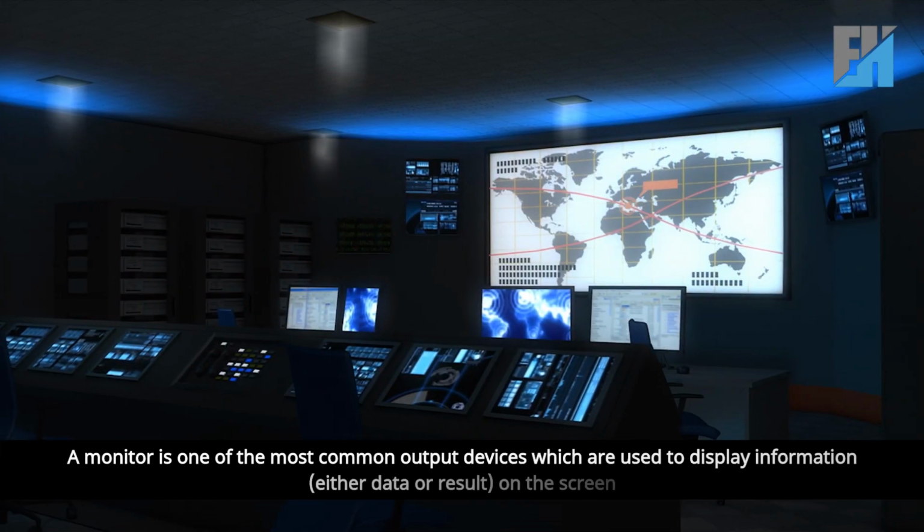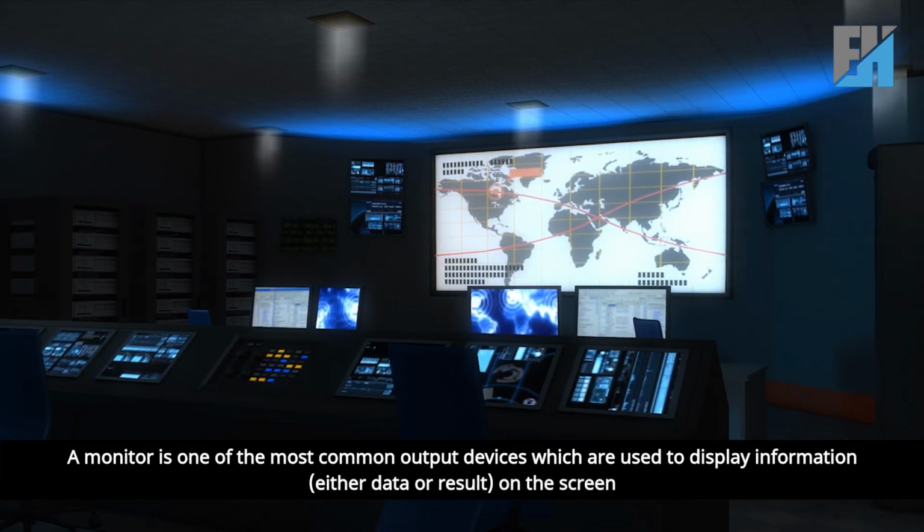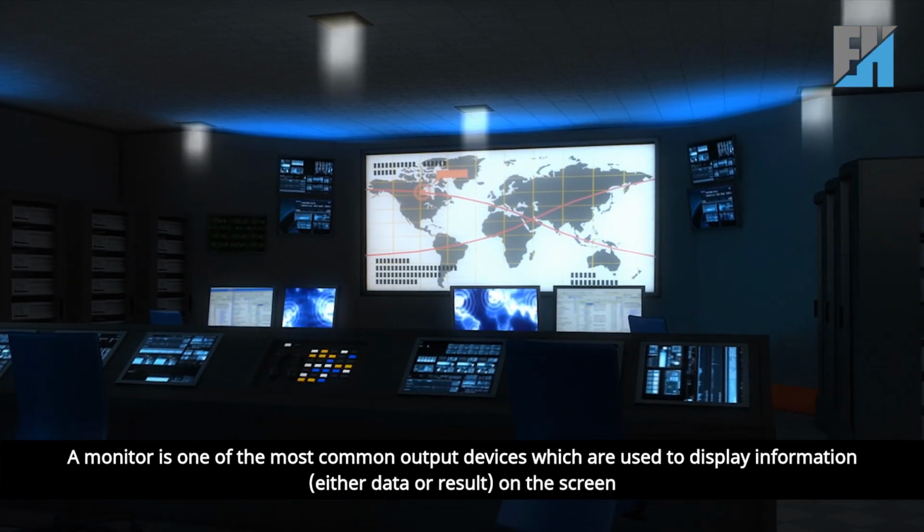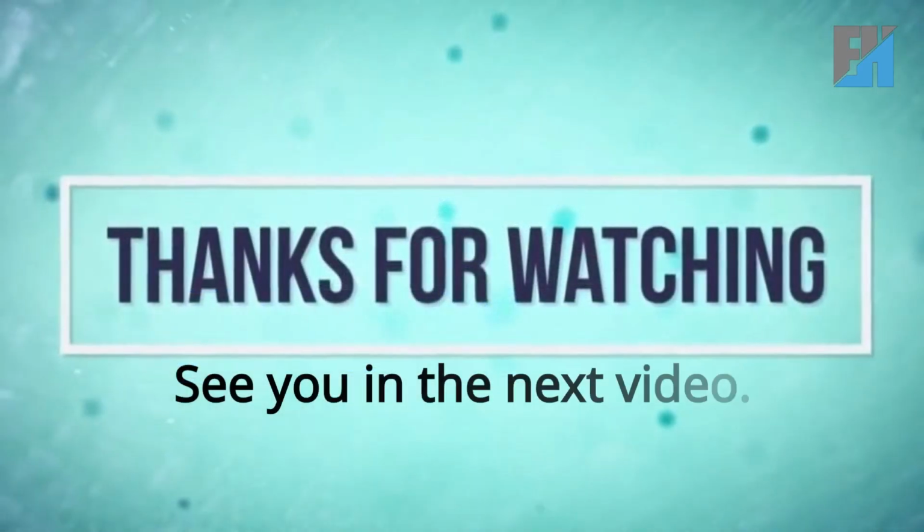A monitor is one of the most common output devices which are used to display information, either data or result, on the screen.